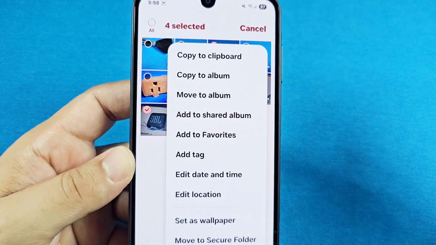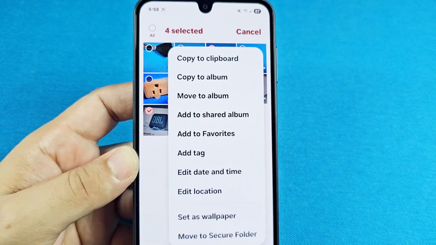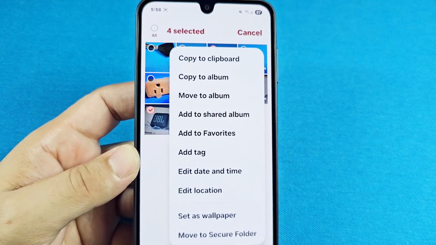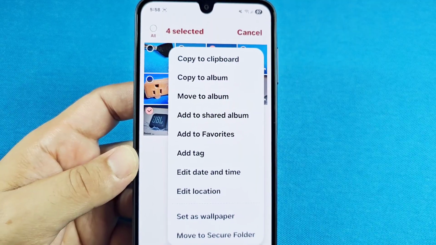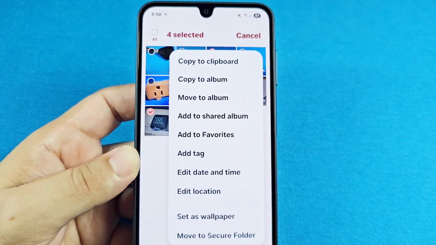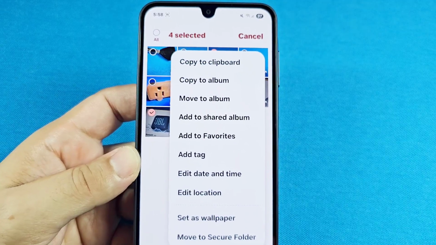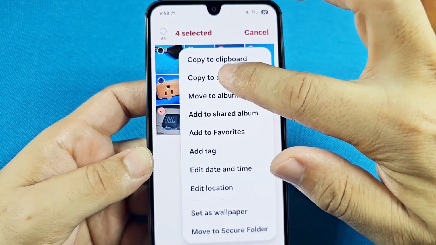Now, copy is basically taking a copy of what's there and copying it to either another album if you choose so, or create an album, which is what we're going to do. If you move it, you're taking it from the camera section into that new album that you've created, or if you move it to another album, okay? So we're just gonna copy it for now.